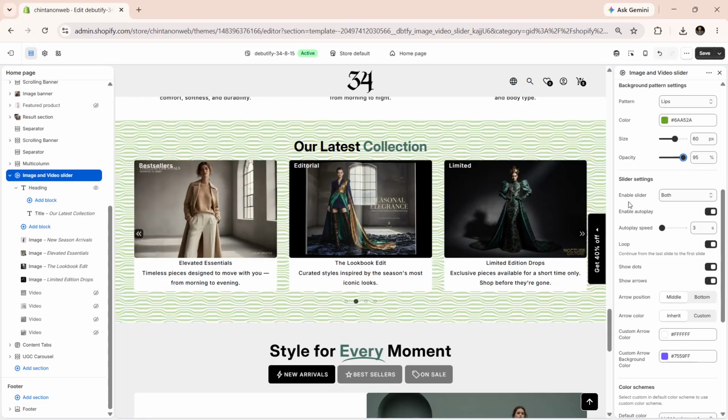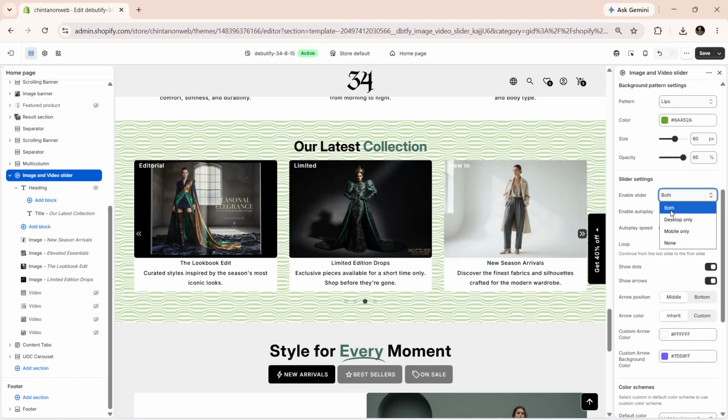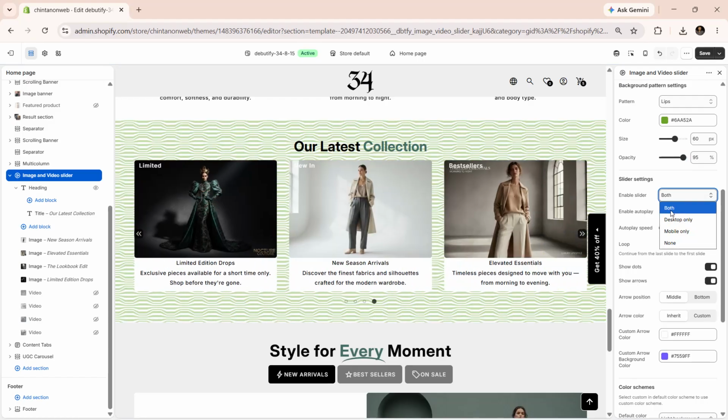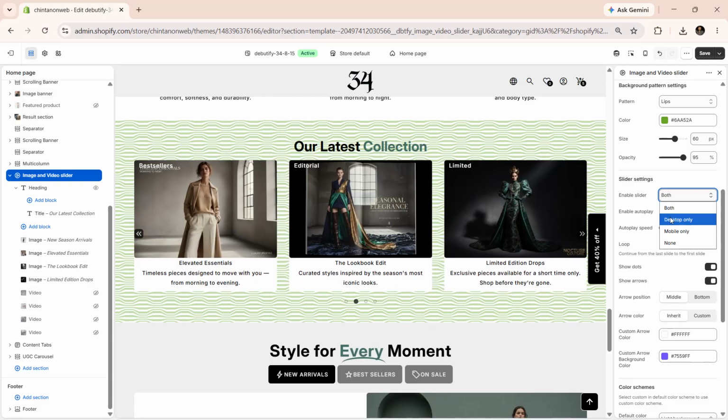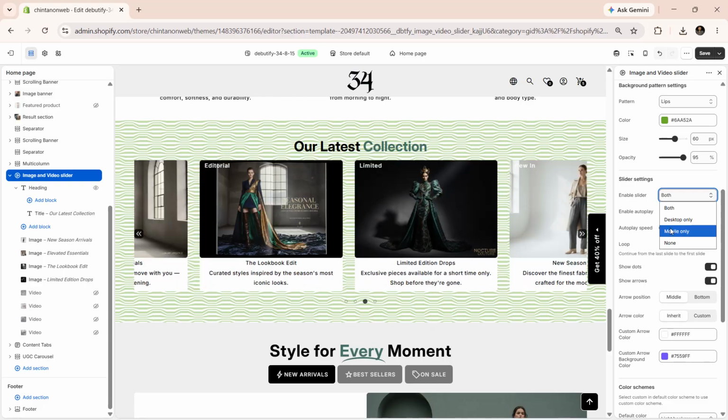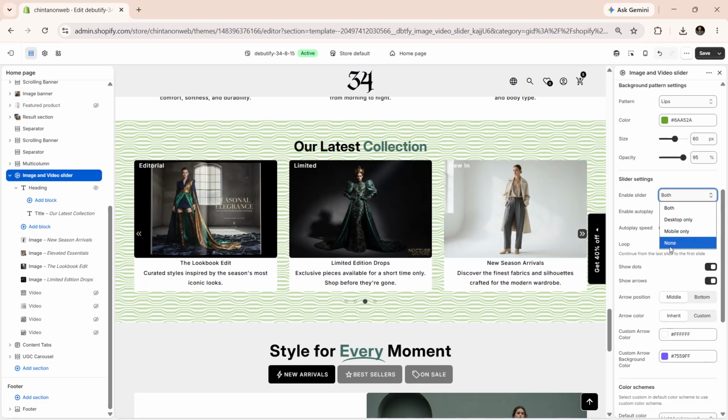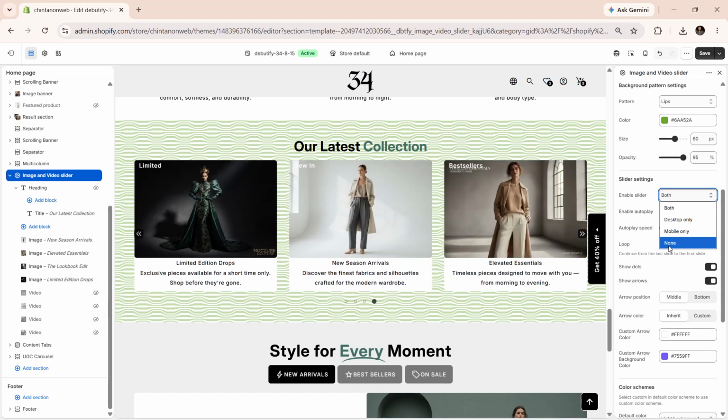striking. Under Enable slider, you can choose where the image and video slider will be displayed. Both devices: slider will be visible on desktop and mobile. Desktop-only: slider will appear only on computers and laptops. Mobile-only: slider will appear only on phones and tablets. None: slider will not appear anywhere, effectively hidden.